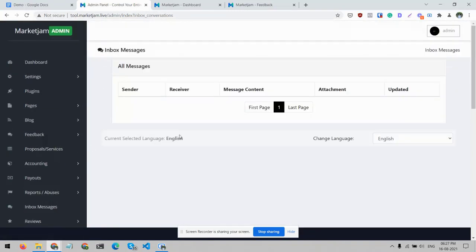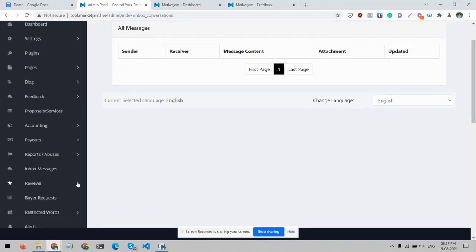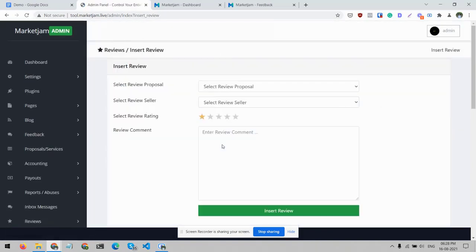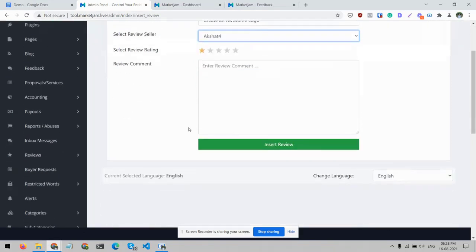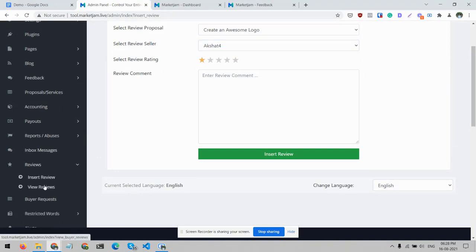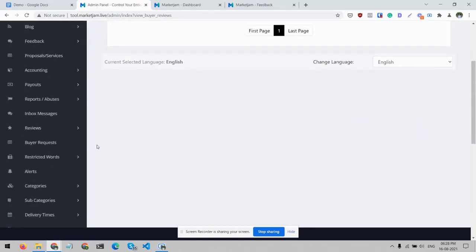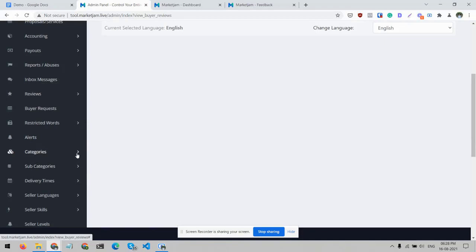Inbox messages are all the messages any seller sent to you. Anything like that, you can see over here. And the reviews: you can insert manual reviews, like, this service was great, you can review via the admin dashboard yourself, or any reviews created by the buyers, you can moderate them over here. So these are the reviews.